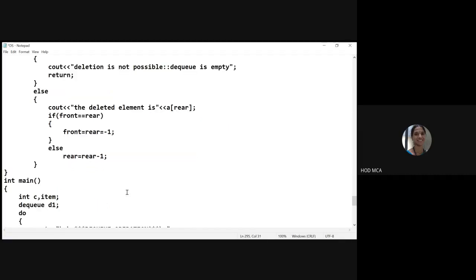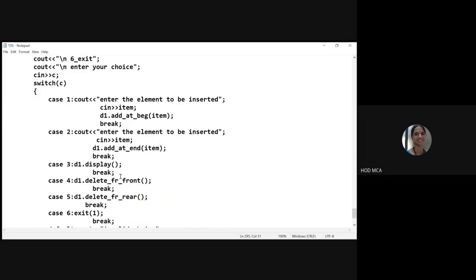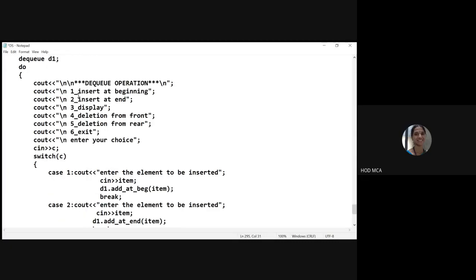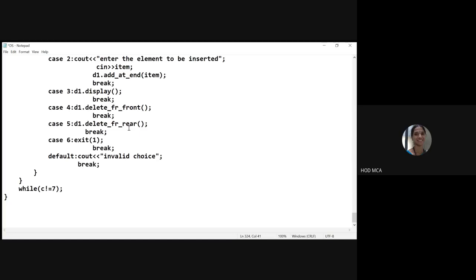And then you have the main function wherein you are calling all these: insertion at the beginning, at the end, display, deletion from the front, deletion from the rear, and so on. So this gives you a quick recap on queue operations. I'll end my session here.